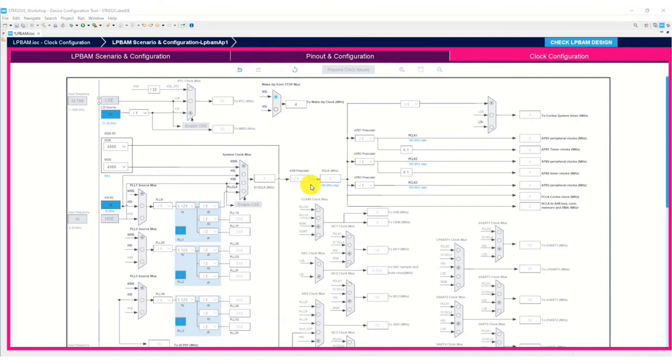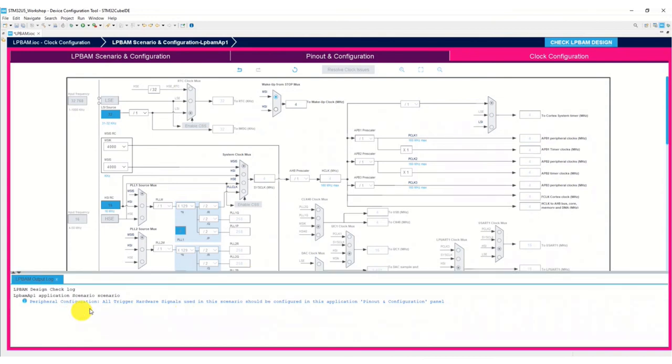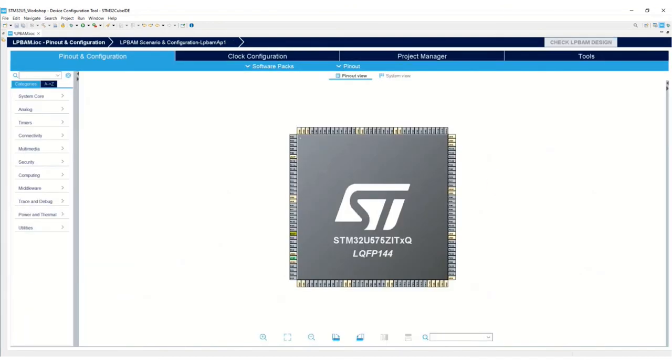Now, if we click on the check LPBAM design, we shouldn't get any pink or red warnings or errors anymore because we've configured the timer, we've configured the ADC. Now we're done in the LPBAM tool, so we click back on the standard .IOC tab up here, which brings us back to the standard CubeMX perspective that we're familiar with. If we click on that, it will change the focus back to the CubeMX standard tool eventually. You can't see it because it's off screen, but it gave me a little dialogue that it's checking the data and building the GUI. So now we're back to what we understand as the CubeMX perspective.